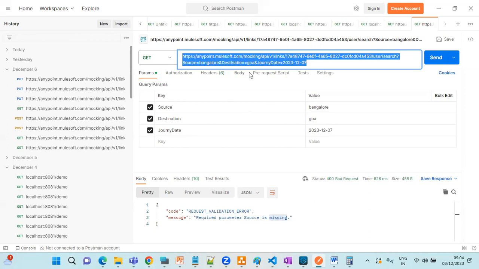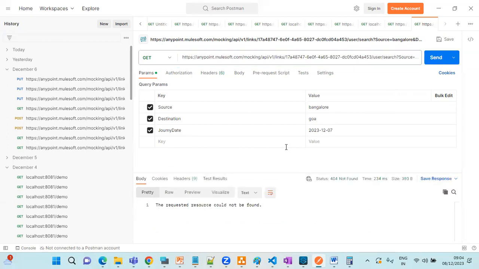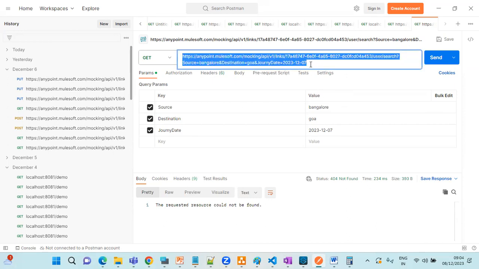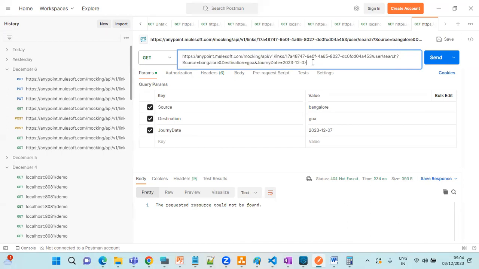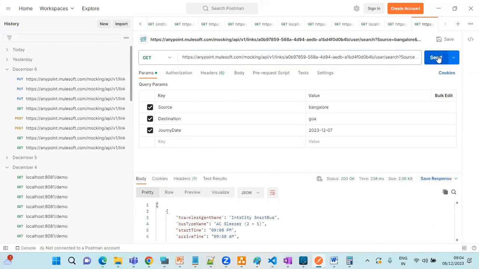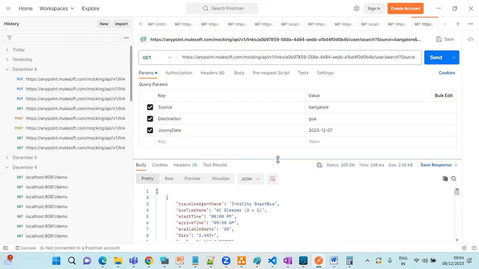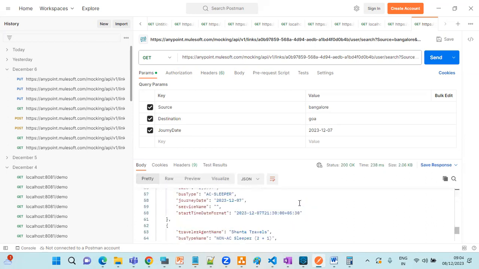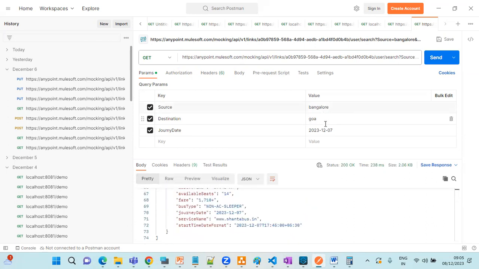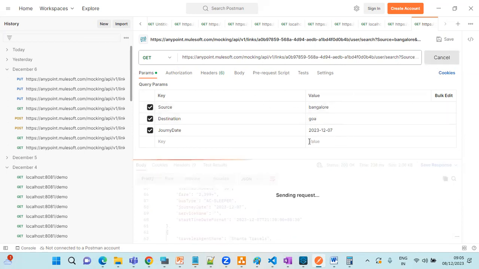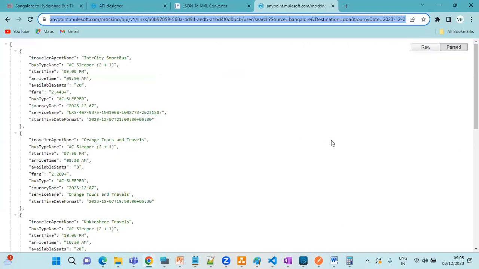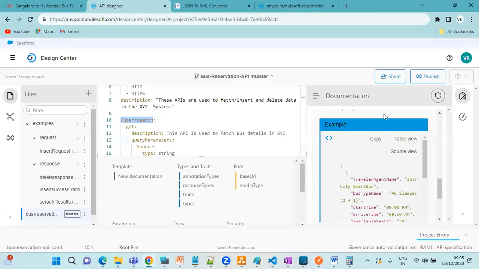So you can test like this by using Postman. GET methods, a GET method is supported by any browser. I'll copy paste this URL directly here. See, you are getting the response. I want to go from Bangalore to Goa. This is a sample response. If you pass these parameters, you will get this kind of response. Okay. Now one endpoint is done.